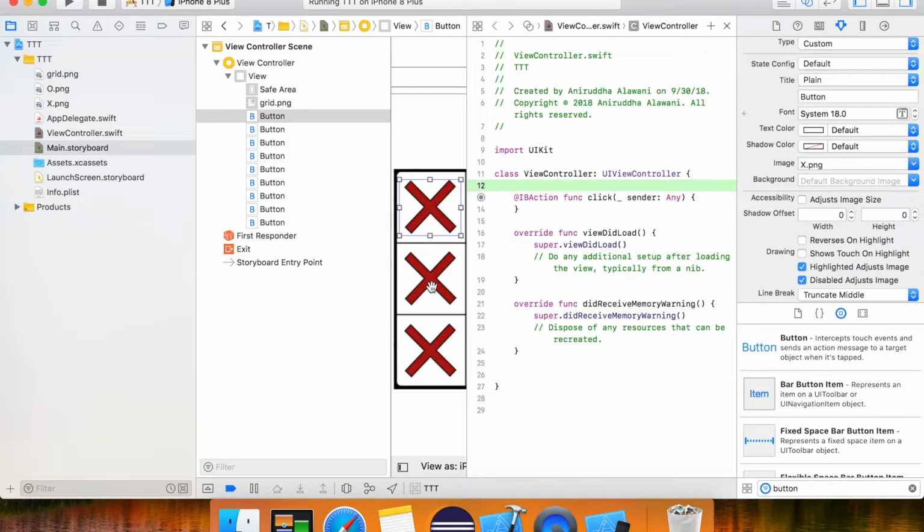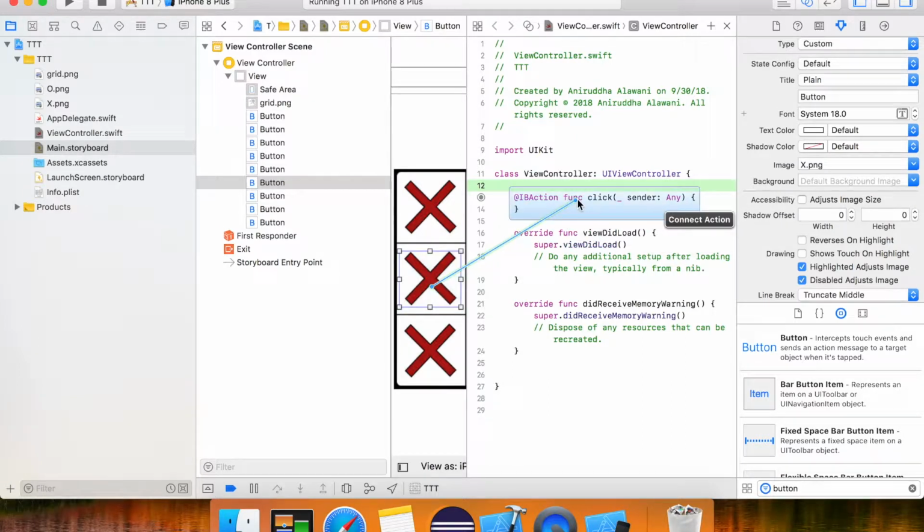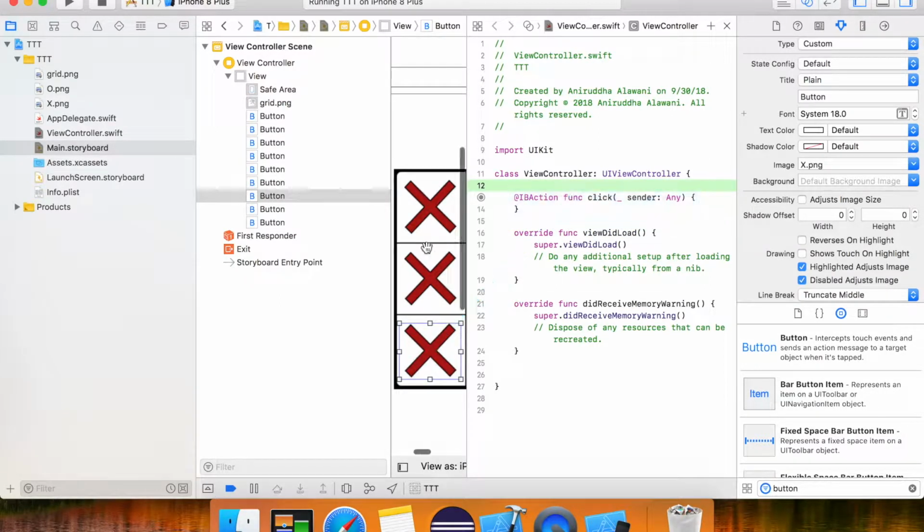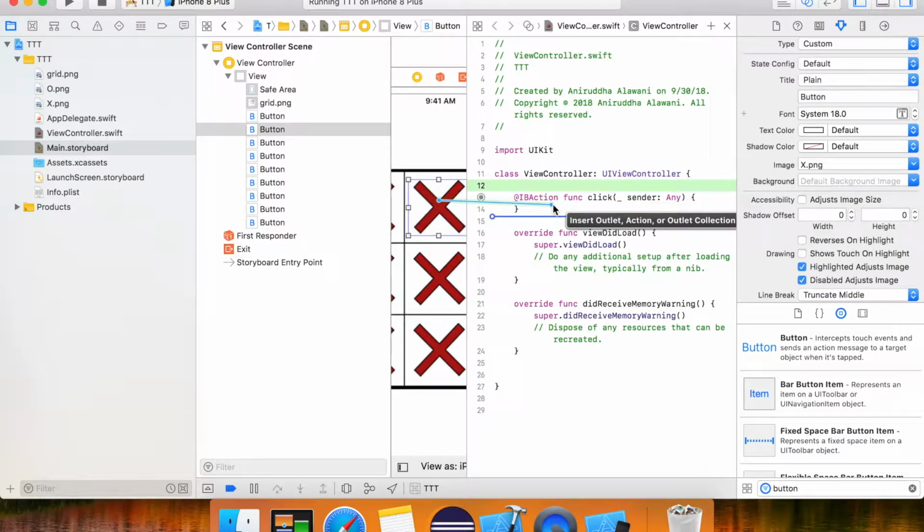What's cool about Swift is that you can link multiple GUI elements to one action handler. For example, click one of the other buttons and drag it to the same method. You can do this for all the buttons.